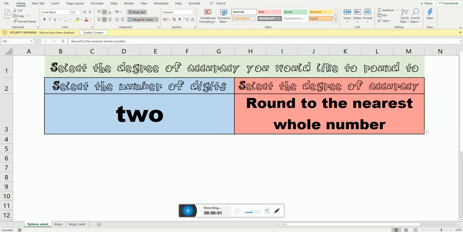Hello, welcome to Unlimited Random Bingo on the screen. Today I'm going to show you how to use the rounding one.